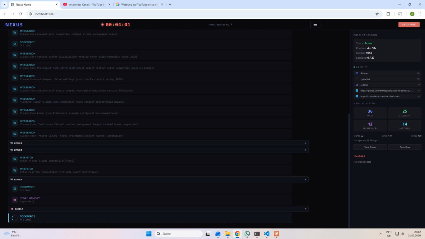There's another bug too. SessionStart with the compact trigger is supposed to fire after compaction and inject additional context. But issue 15174 shows the stdout from that hook doesn't actually get injected into the new context. So the post-compaction recovery path is also broken.